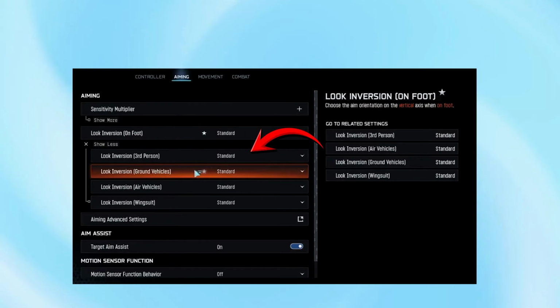If you want full consistency, you can also set the following to inverted, like aerial controls, third-person control, ground vehicle, and wingsuit control. This is completely optional and comes down to personal preference.